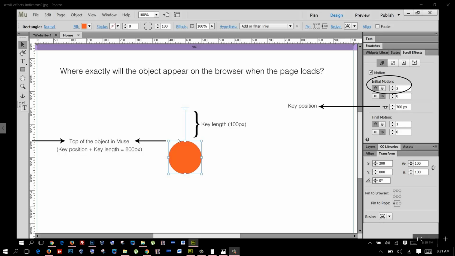Sometimes when you are playing with the scroll effects and you move the key position and you move the object around the stage, you don't know exactly where it will appear on the browser when the page loads. So you have to keep testing, going and seeing how it looks on the browser, and then coming back and moving the object again and adjusting the key position, and then seeing it again on the browser and coming back until you get the object to appear exactly where you want on the browser.